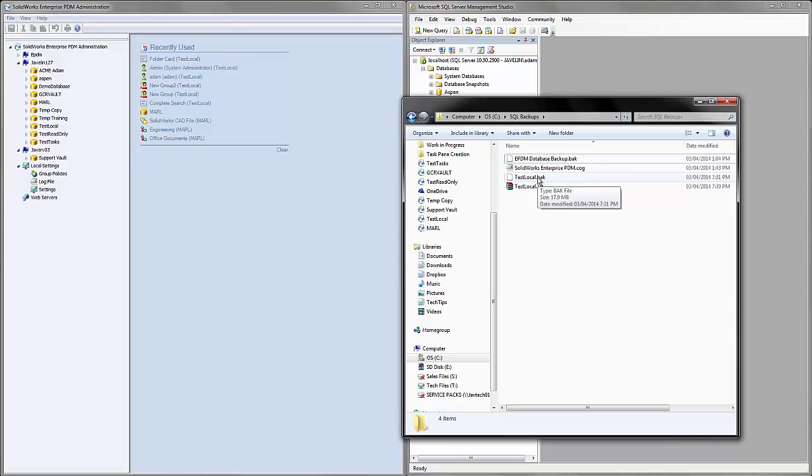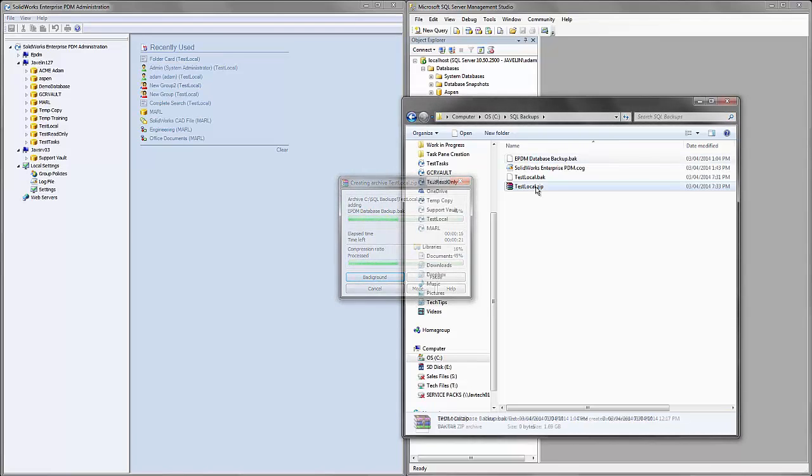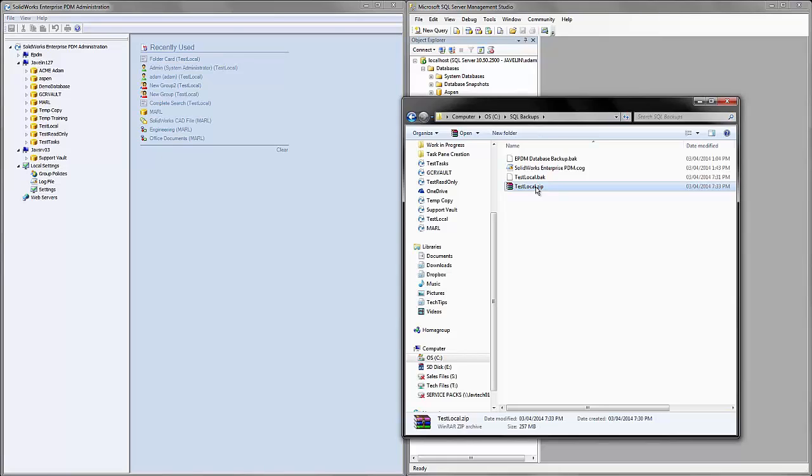If you look at that zip or that back file, you'll see that it's about 17 megabytes here. But if I made one from a production vault, it would be much bigger. For example, here 1.69 gigabytes. However, if I just drag and drop that into the zip file, it will immediately compress it. You will find that backup files can be compressed by an order of magnitude using this method. So this one should reduce to around 100 megabytes or 250. So it's about 6 times smaller.